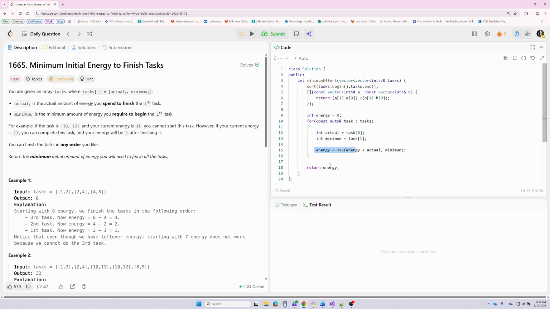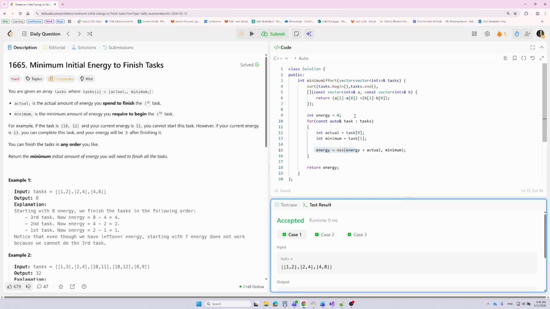In terms of time complexity, the time complexity here is n log n, and this is because of the sorting. And for the space complexity, it's O of 1, because we just used some variables. We don't define any extra space here. So let's run it to make sure it doesn't have any syntax error. Let's submit it.